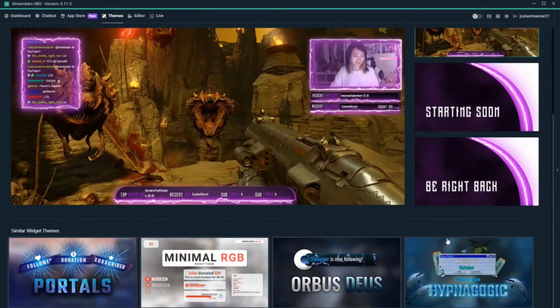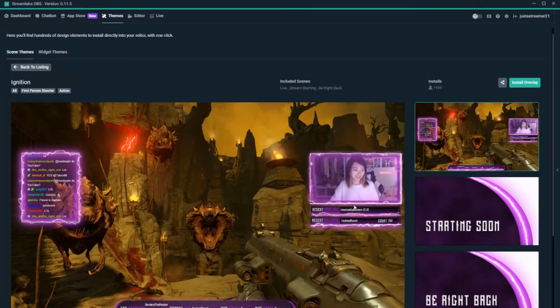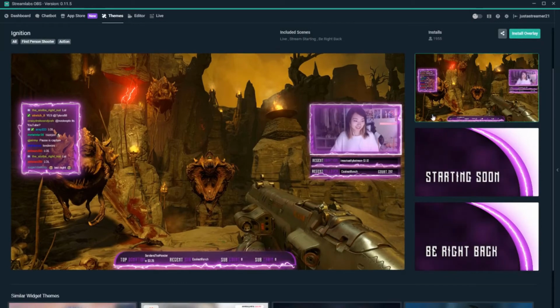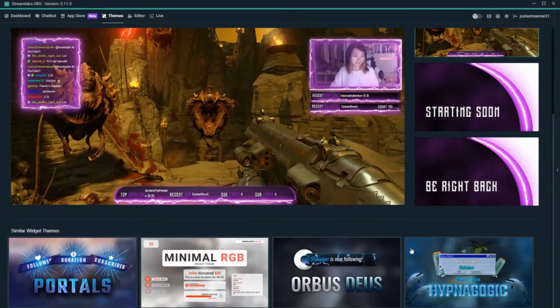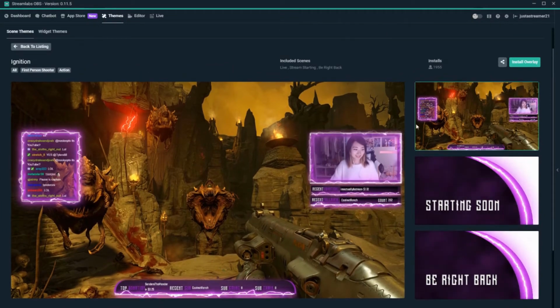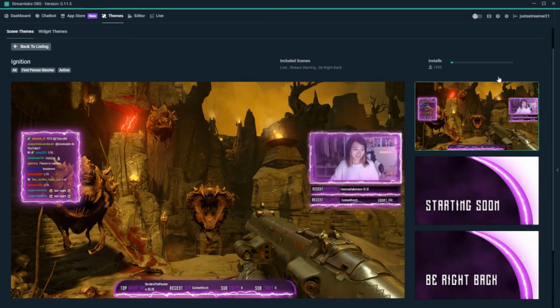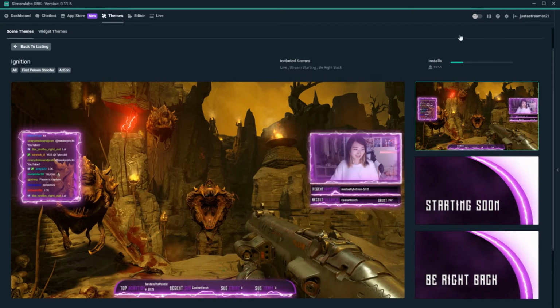As you see, it shows you in the preview what the animation is, and when you hit install, it's going to be in this layout form, and then you have these two right here: starting soon, be right back. Once you've picked your theme or the overlay that you want, you go up here and it says install overlay. You click on that, and the program will start installing this overlay.